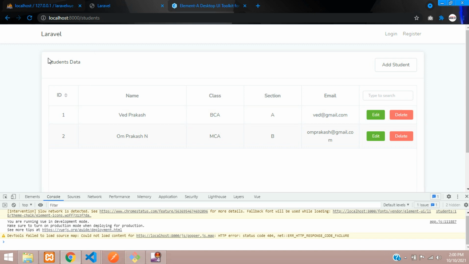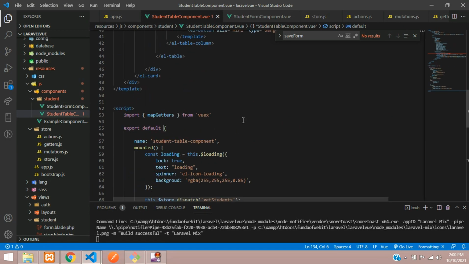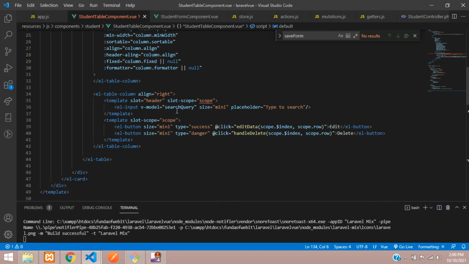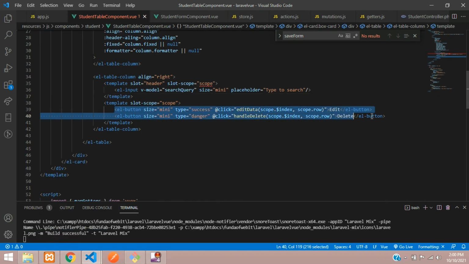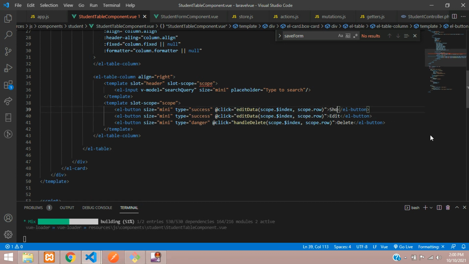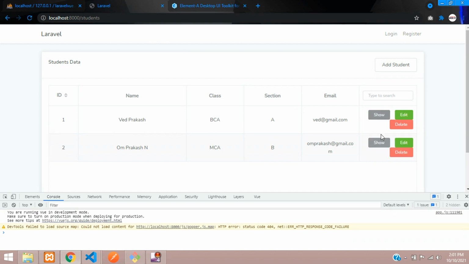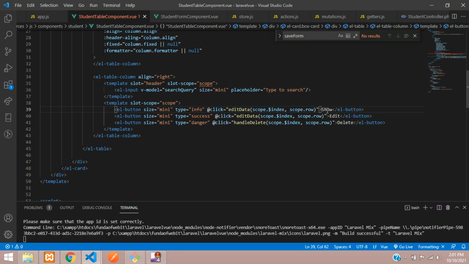First let's move to the table structure of our table component. Here is our student table. Let me minimize this sidebar. This is the edit and delete button. Let me copy and paste this button and make it show, and make it info. Save and refresh. The button is not aligned properly, so you can give a little space over here. Let me remove this show.